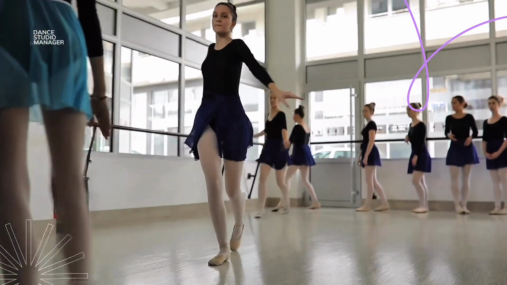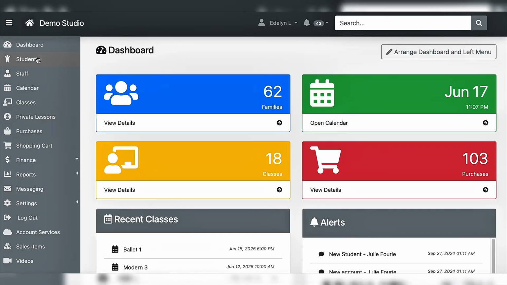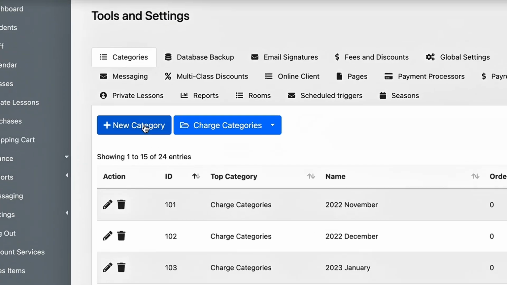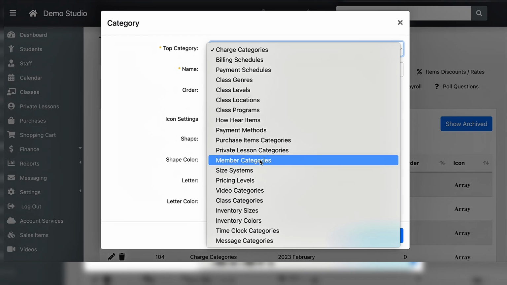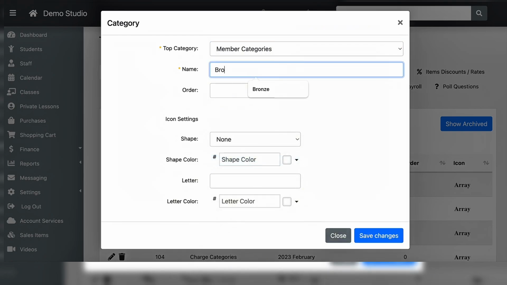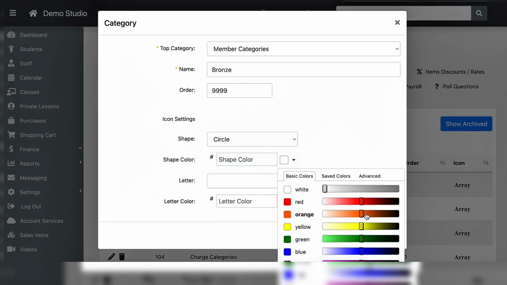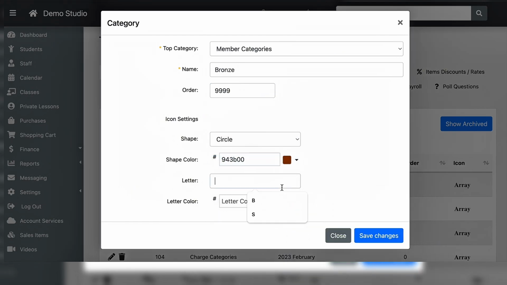Let's begin by creating the membership category. Log into your DSM account, go to Settings, then Categories, and click Plus New Category. Change the top category to Member Categories. Let's type in the name, as an example Bronze Membership, and set the order to 99.99, or any number that reflects how many clients can use this membership. Customize the icon. Choose a color, a letter, and a background that matches your branding, and save the category.